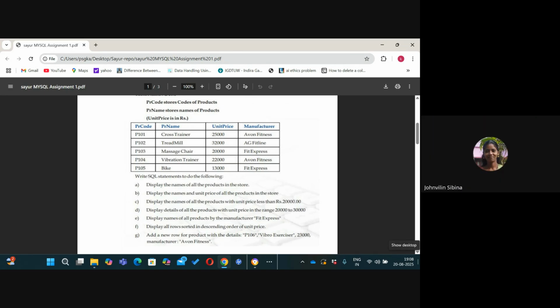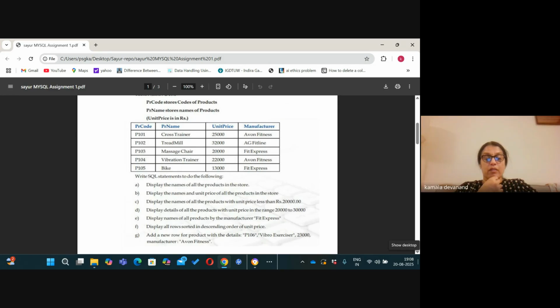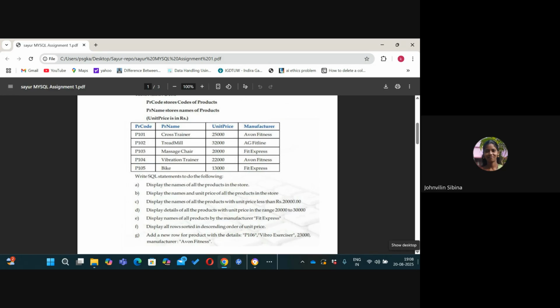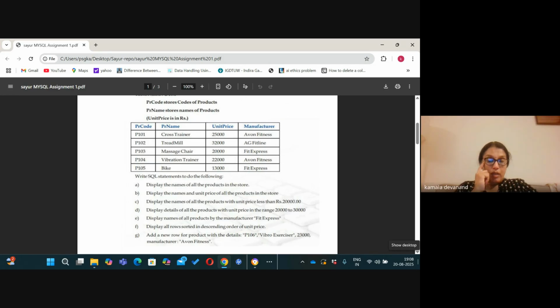Sabina. Select PR name from Gym where manufacturer is equal to Fit Express. And Fit Express should be within? Double quotes. Double quote. Now I'll do a slight twist on this same question.